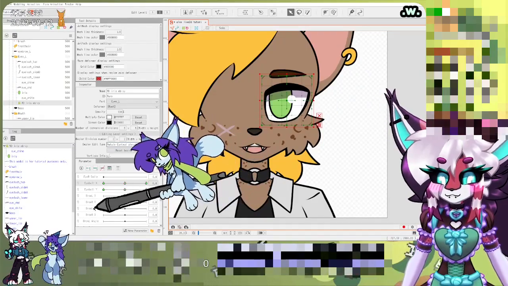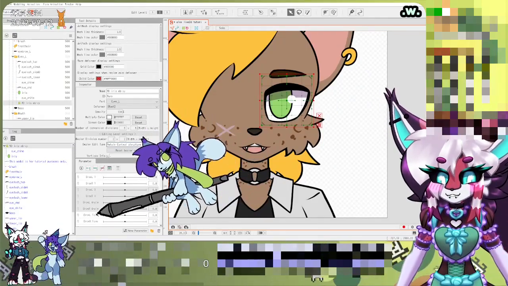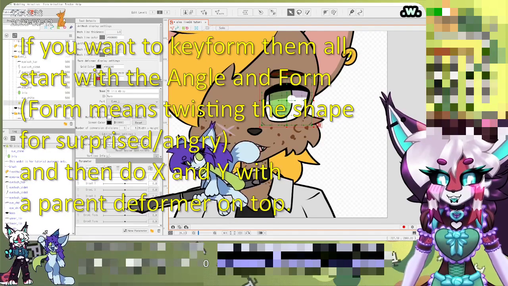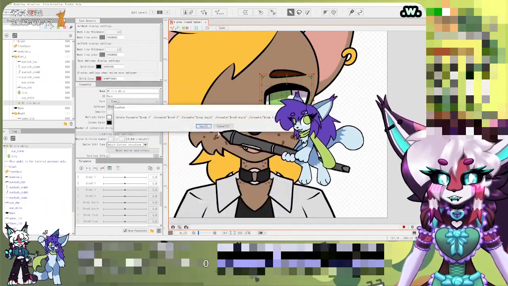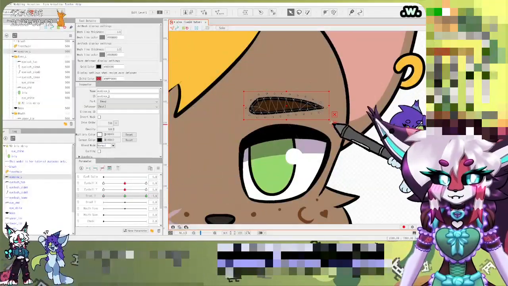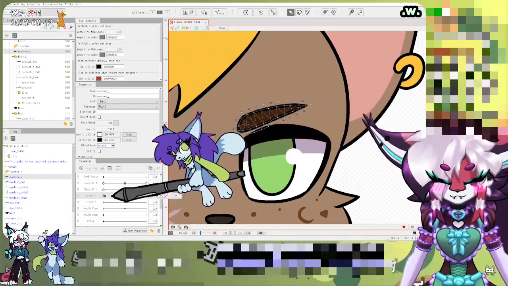Next we'll do the brow parameters. For this project, I'll just delete all the parameters besides the brow left and right Y. Add 3 keyforms for brow L, Y, then move the brow down and inward for -1 and up and outward for 1.